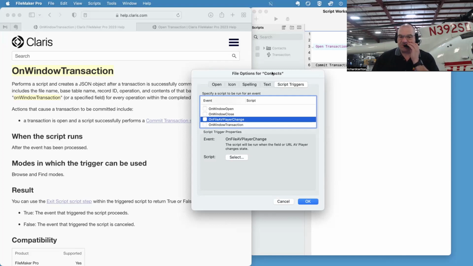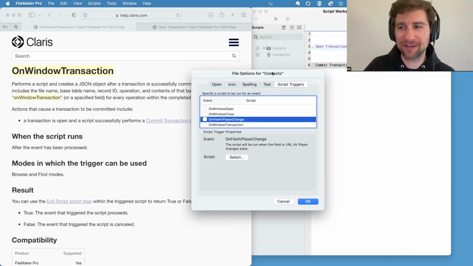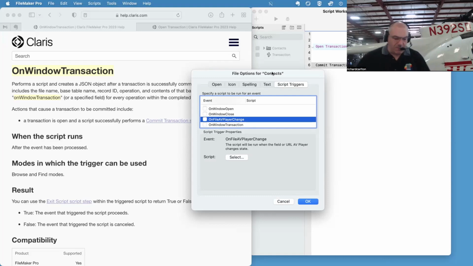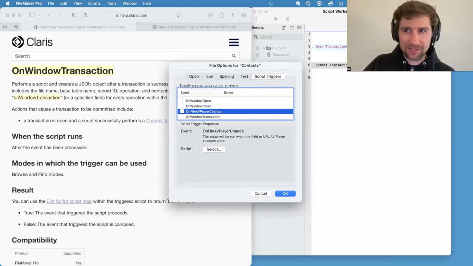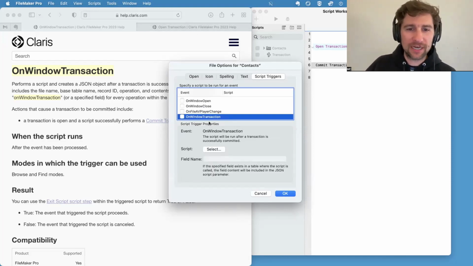And I drag it into FM starting point, and it worked. Okay, I'm going to mute myself, and I'm going to watch. So let's just take a look at what OnWindowTransaction does.